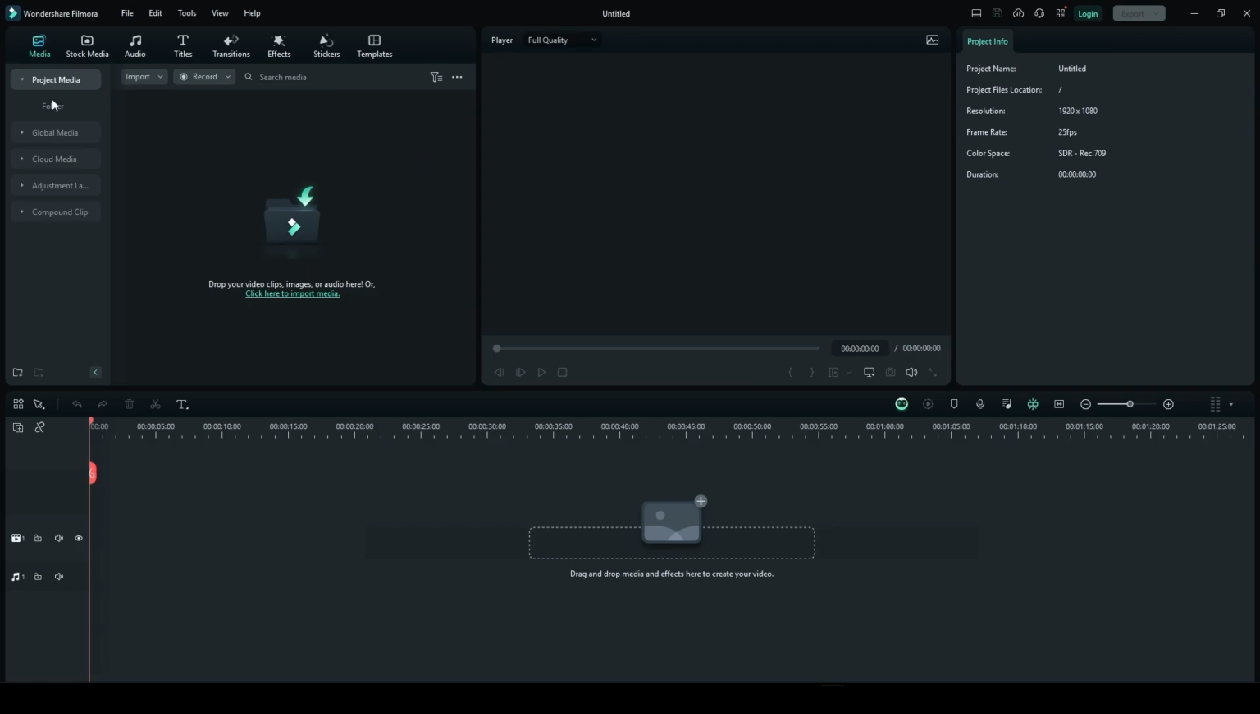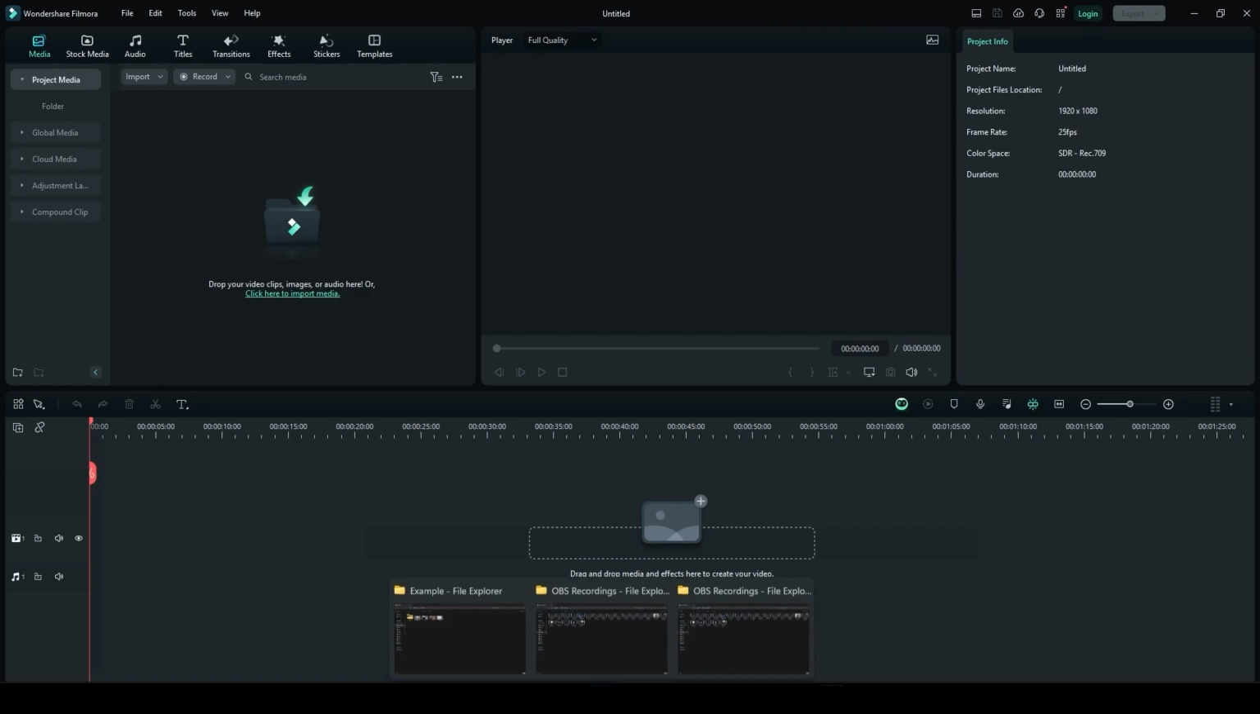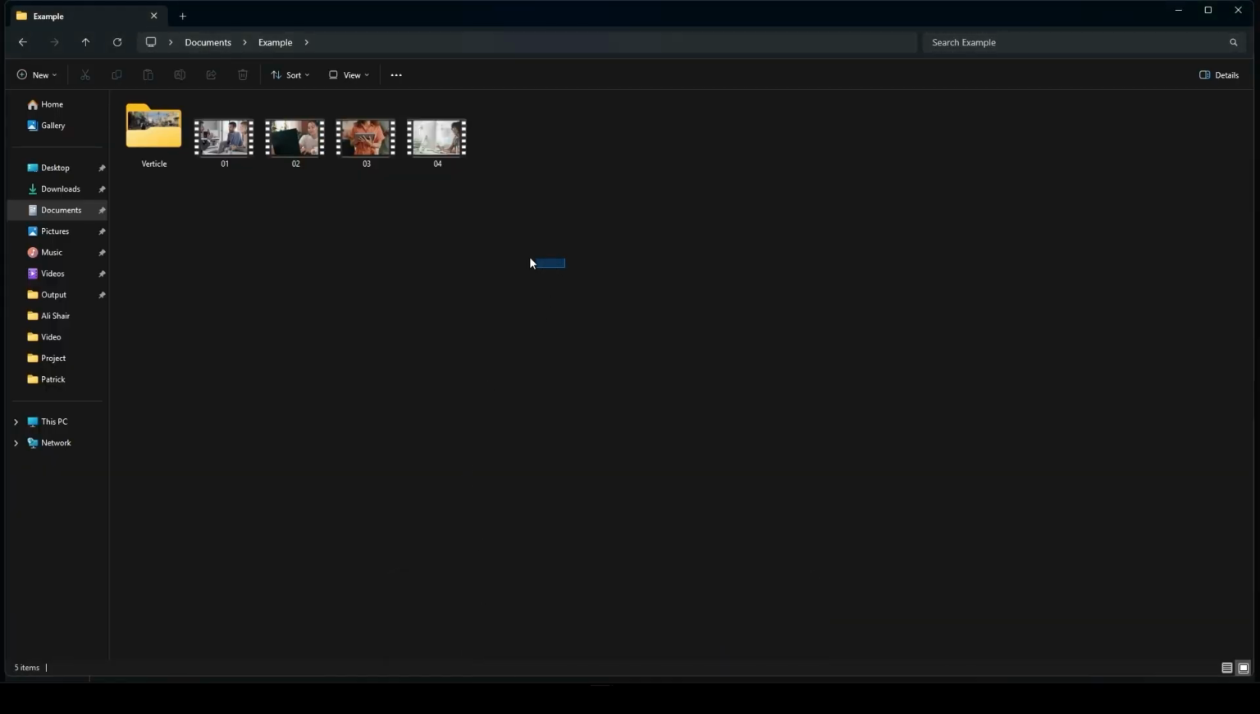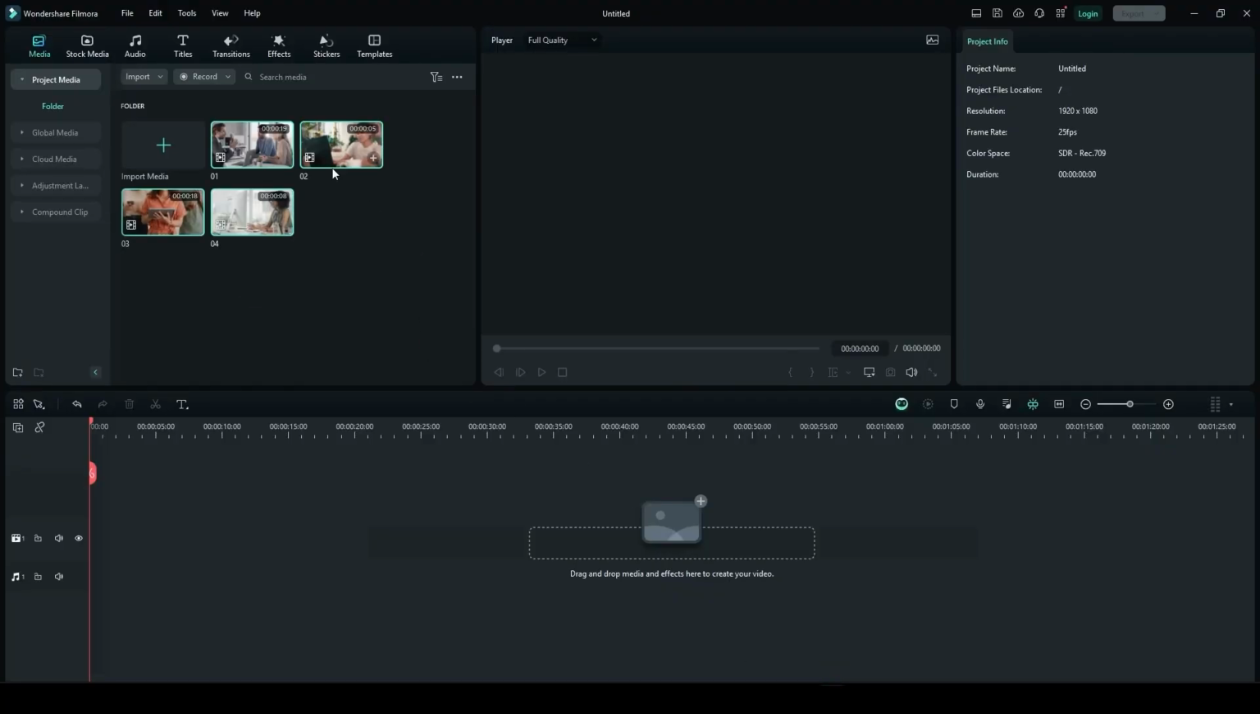Okay, and over here you can see we can select any of the videos. So let me quickly select all of the videos that we were using earlier as an example. I will select all the videos and simply drag them into our Filmora. Now, as you can see, we have imported four different videos inside our Filmora.